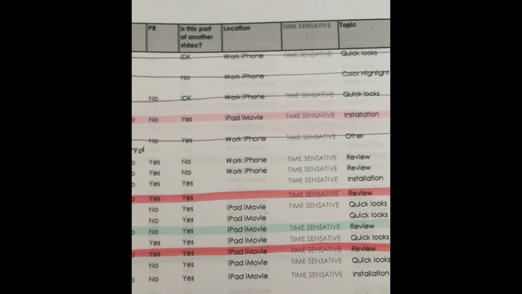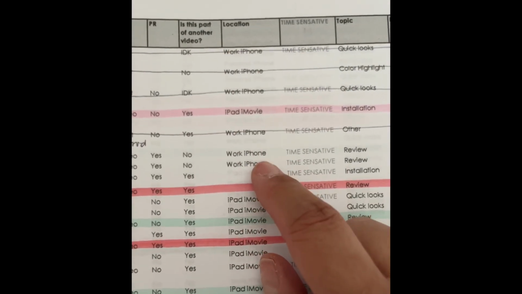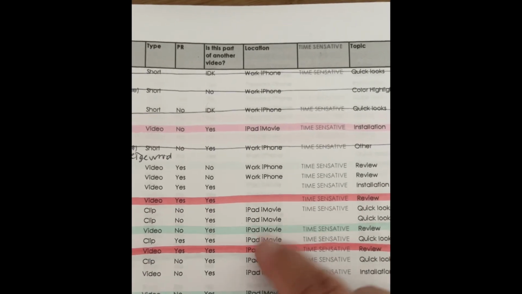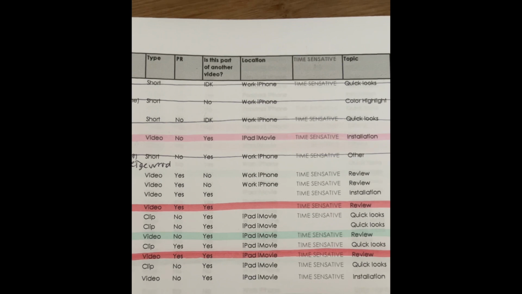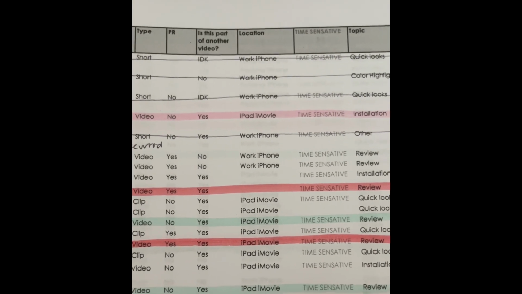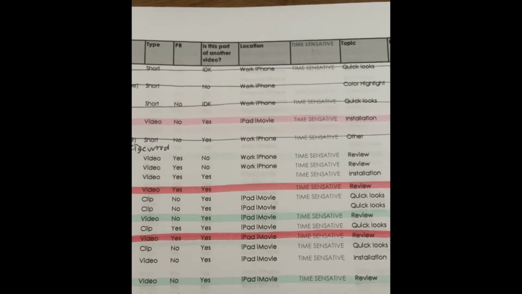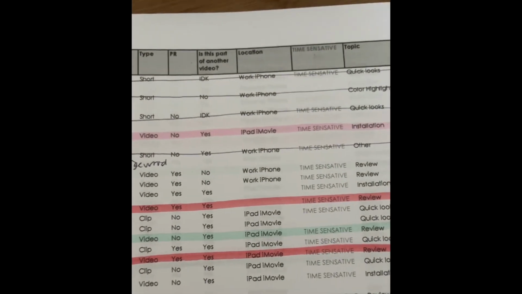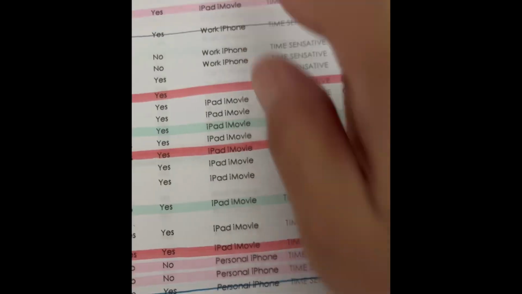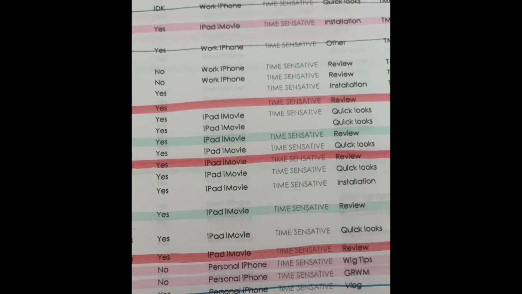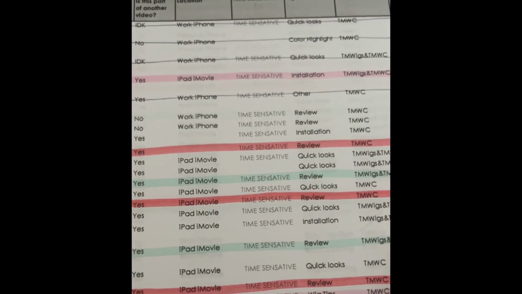The location, I film on both of my work iPhone, the Tia Maria Wigs iPhone, which is iPhone 12, and then my personal iPhone, which is an iPhone 13. And I also edit on those, and then I also do edit on my iPad, and I actually have two different programs that I use, mostly iMovie, but I also use Filmora on my iPad. So the location, so I know where they are, if it's time sensitive or not. Usually, like if it's PR, or if something is maybe limited stock, like Paula Young, I want to make sure I get those out sooner rather than later.